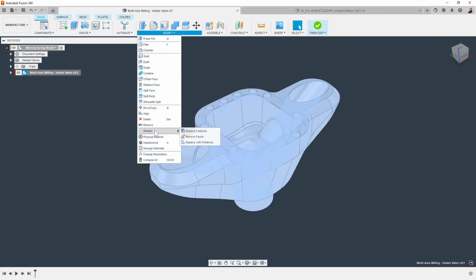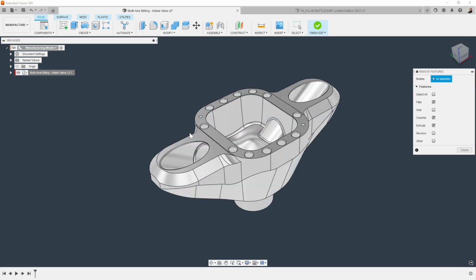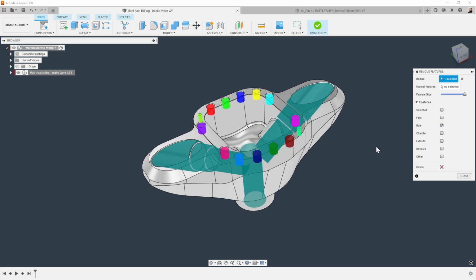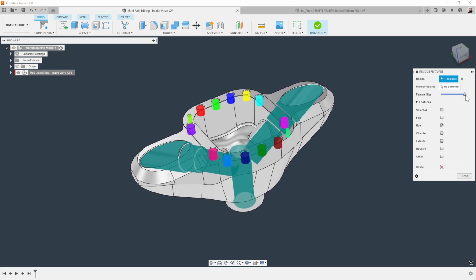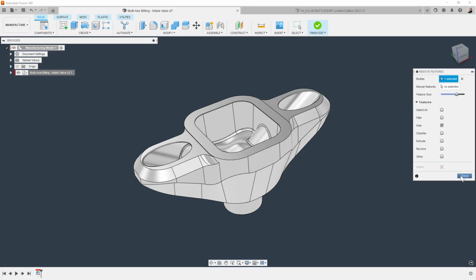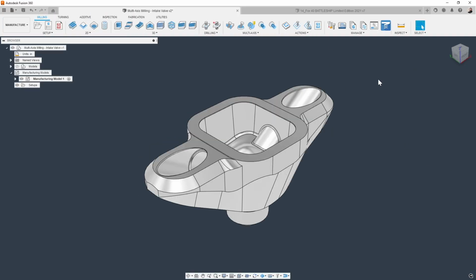If we go in here and go to simplify and go to remove features, and I'm just going to uncheck these, we'll click on the model, and then I just want to get rid of some of the holes. So we see it identified some of the holes there. We can change this feature slider, maybe those bigger holes I don't want to get rid of. And then we can just hit delete and it'll get rid of them. Now we can hit close and we can hit finish edit.